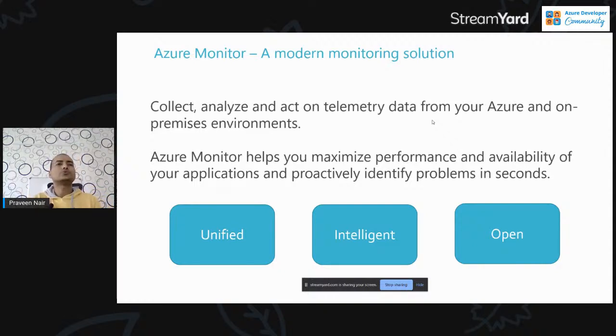So we are going to talk about the modern monitoring solution here. It's not just monitoring, there are many other concepts as well, like observability. We will come to the differences in detail in later sessions. But the product in hand is Azure Monitor.